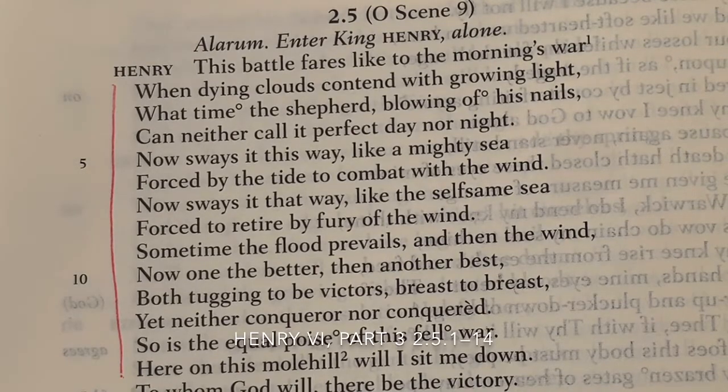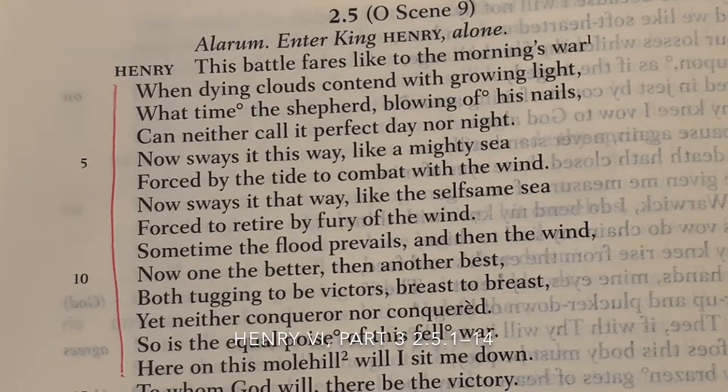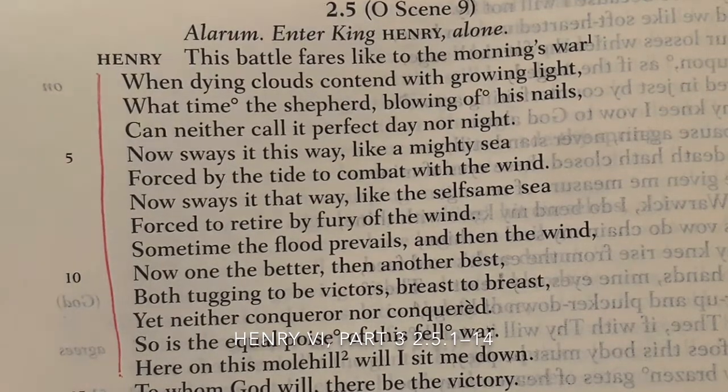This battle fares like to the morning war. It's like morning is like a war, when dying clouds contend or fight with growing light. What time or when the shepherd, blowing of his nails, can neither call it perfect day nor night, right? Because it's in the middle.